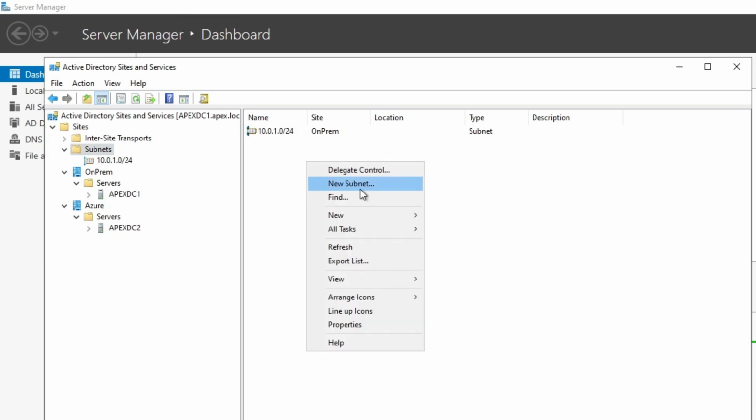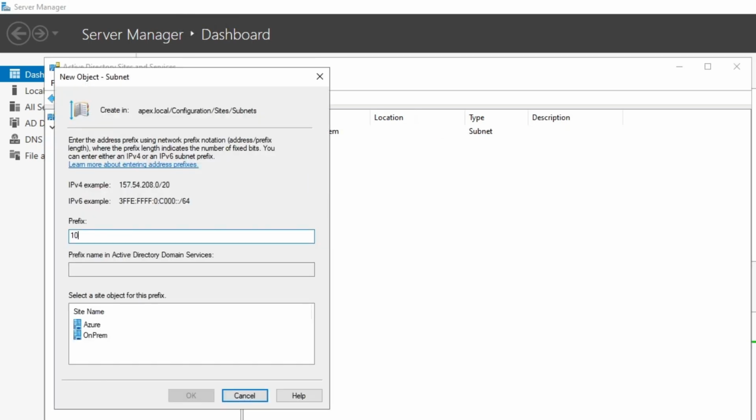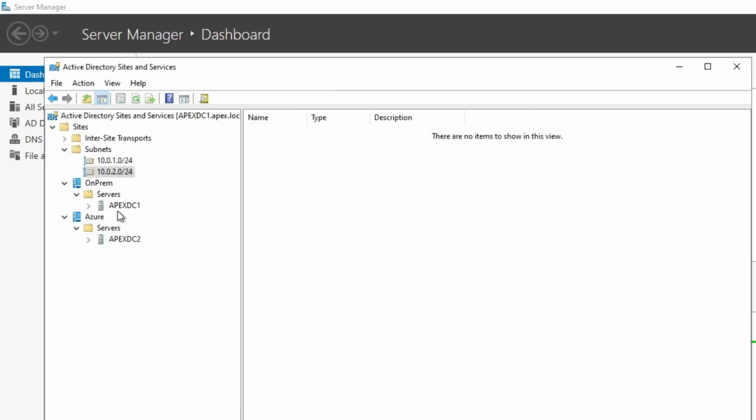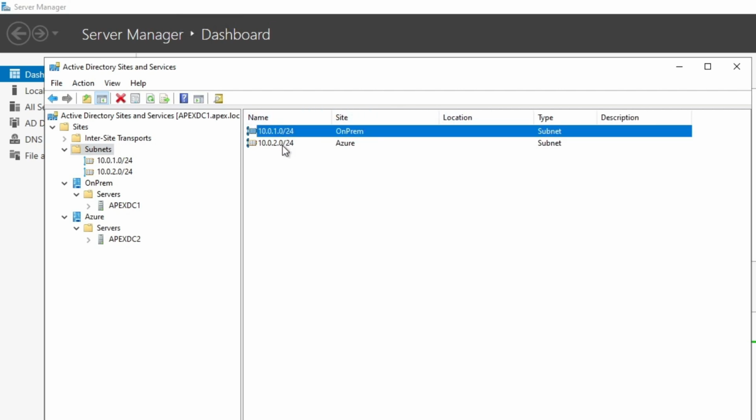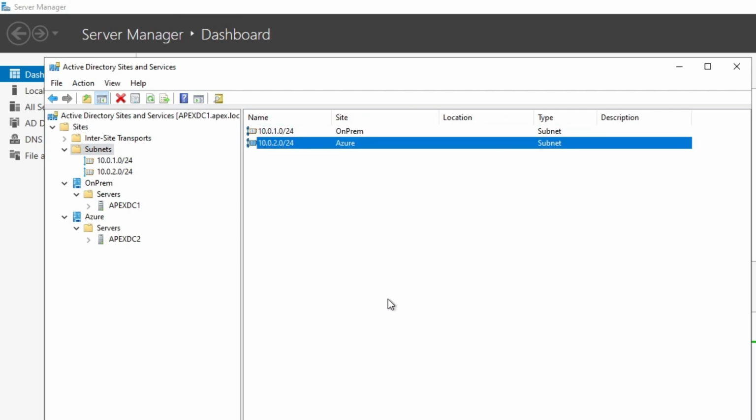And I'm going to go back here and do the same thing again. 10.0.20.0, put an extra dot in there, /24, and I'm going to associate that with Azure and hit OK. And now, if I click on just the subnets folder here, I can see I've got two subnets defined, 10.0.10 and 10.0.20, and those are both going to their respective sites.